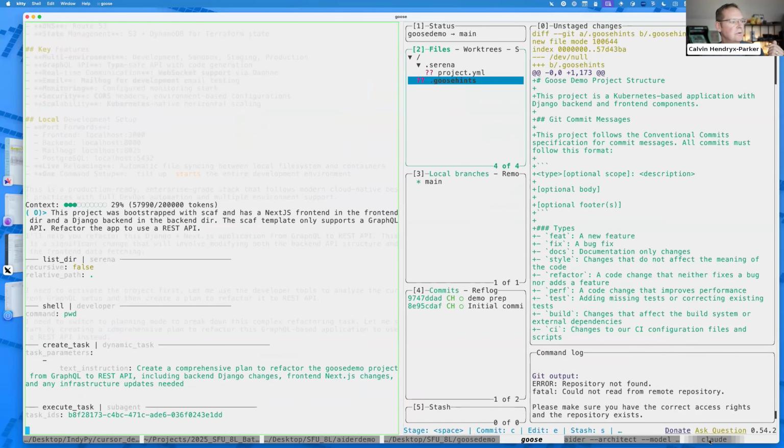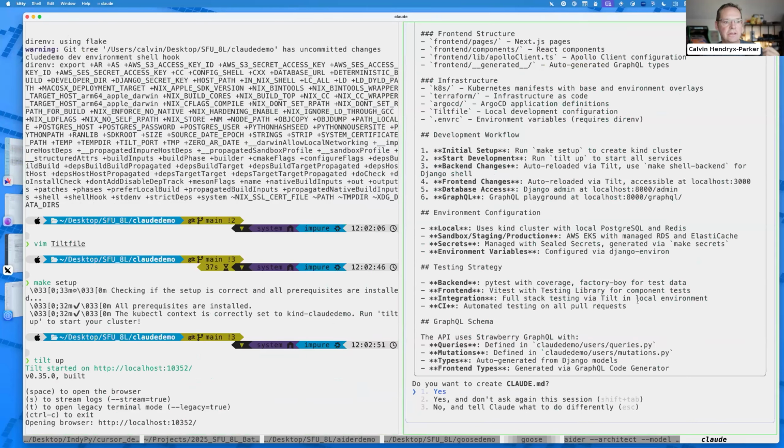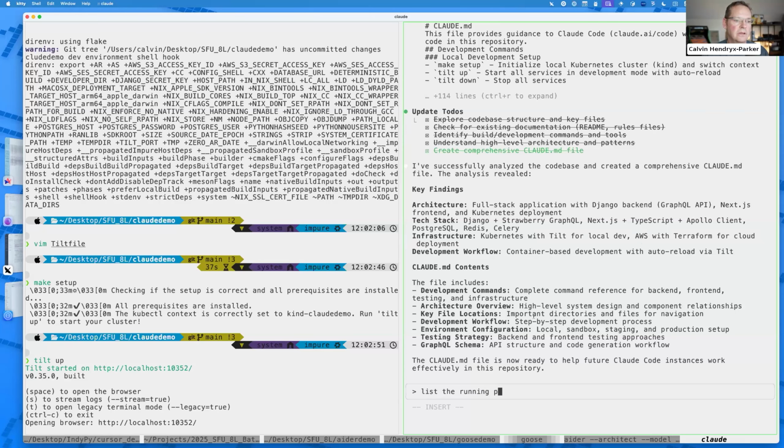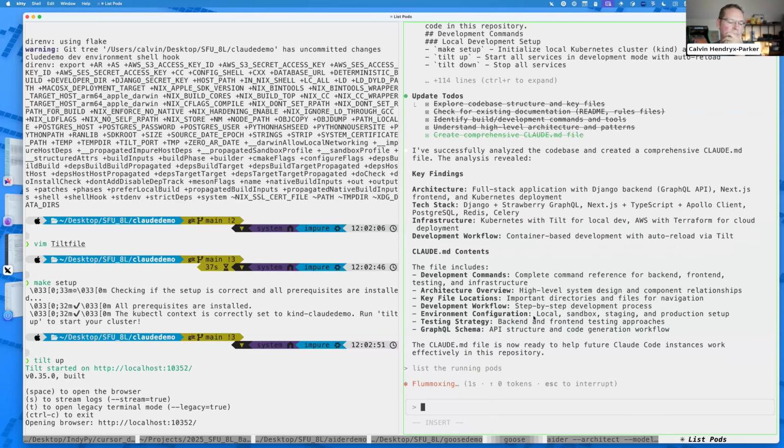I'm surprised my computer is still alive, given that I'm running 3 Kubernetes clusters locally with 3 different coding agents all going at it full speed right here. Okay, there we go. It just created it. It knows what it is. It knows that it's using Tilt for local dev, which is really helpful. List the running pods. We'll see if it gets that right.